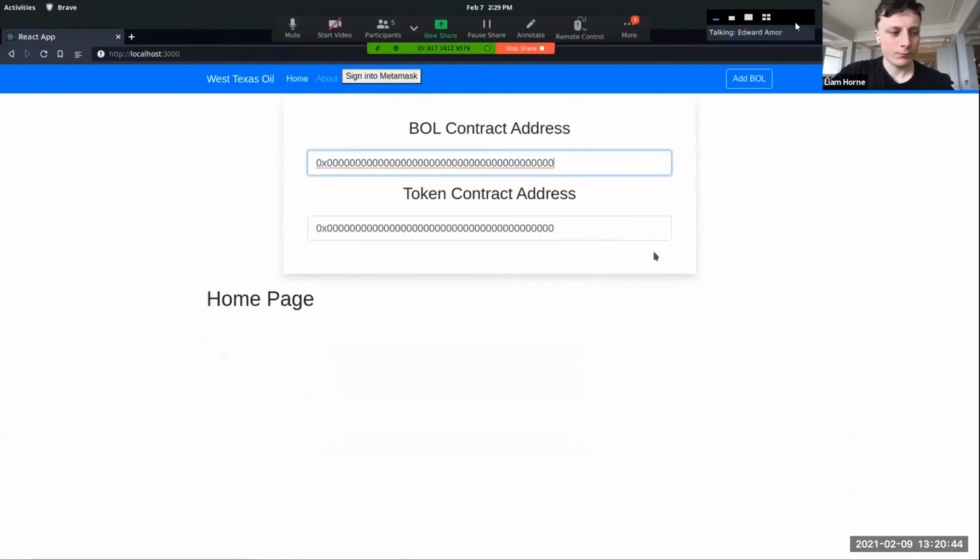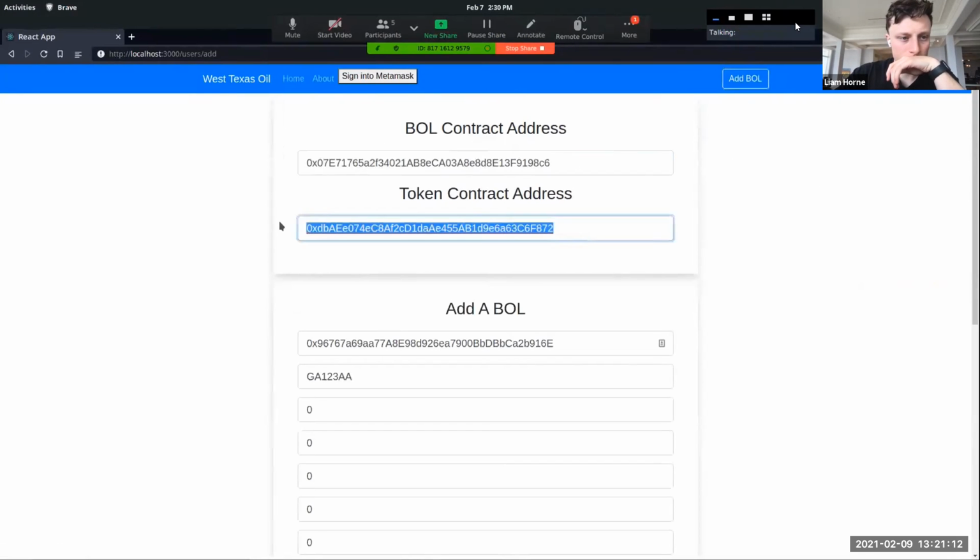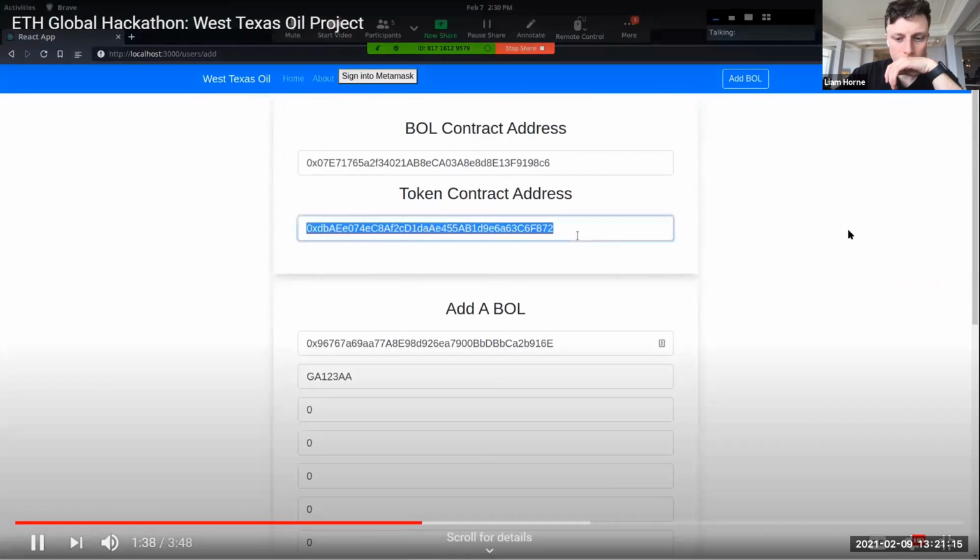Right now, we only have our supervisor logistics handled. And the way that a supervisor would interact with this project is they'd come over to the add BOL view, and here they'd input the information important for creating a bill of lading. Some of the stuff that's already pre-filled out here is the contract address of the bill of lading contract and the funding token contract that we're using.